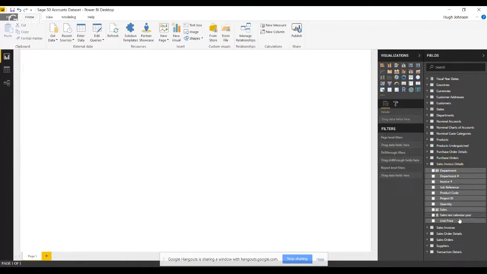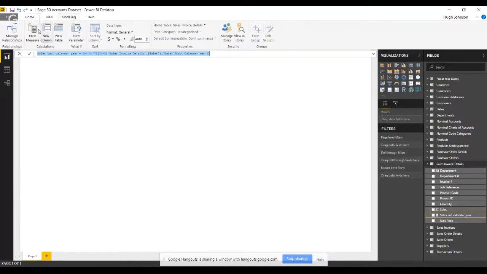So what I want to do, just for the purposes of the demo, I want to create 3 more measures just like this for this calendar year, this year, and last year. This year and last year being the financial year of the company. Simplest way to do that is cut and copy that formula and just adjust it.